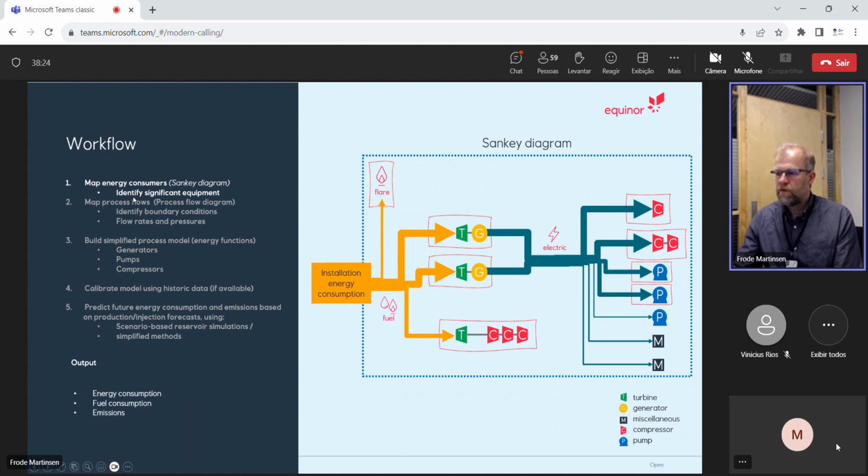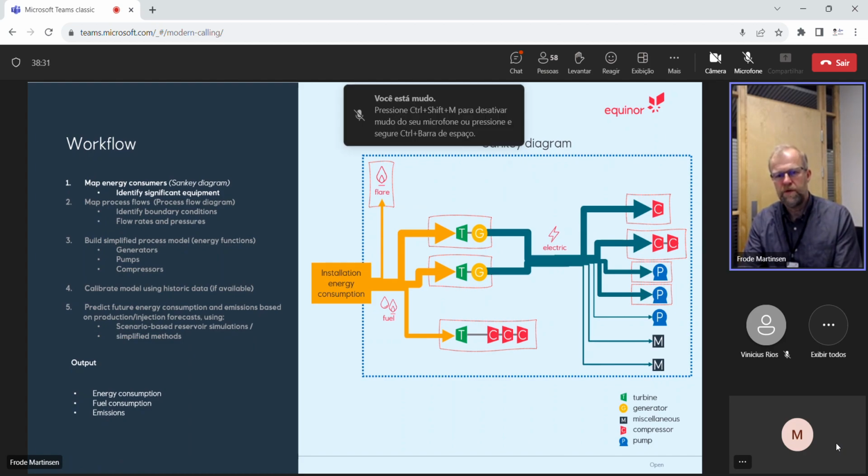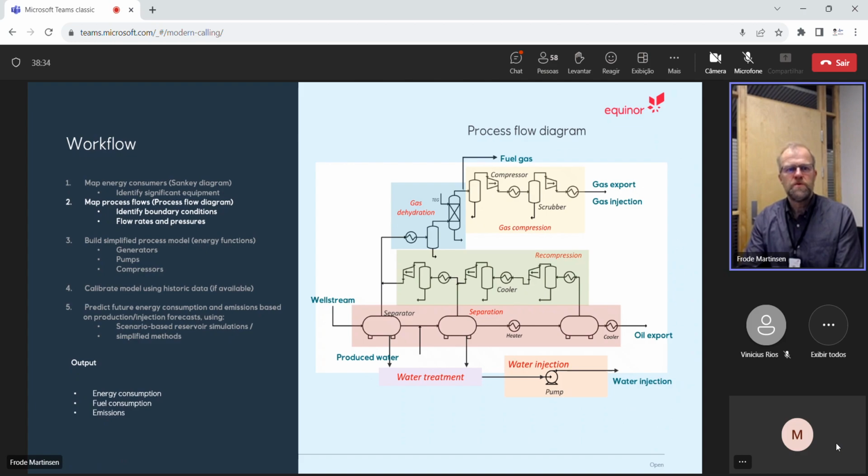If you go on in the workflow, now the Sankey diagram was used to map energy consumers. This is energy flows. A process flow diagram doesn't show energy flow, it shows where the fluids are flowing. The reservoir fluid is showing. Well streams are coming into a separator. At the separator conditions, you split the phases. Gas off on the top, oil off in the middle, water off in the bottom. Water is treated and maybe re-injected or dumped to sea.